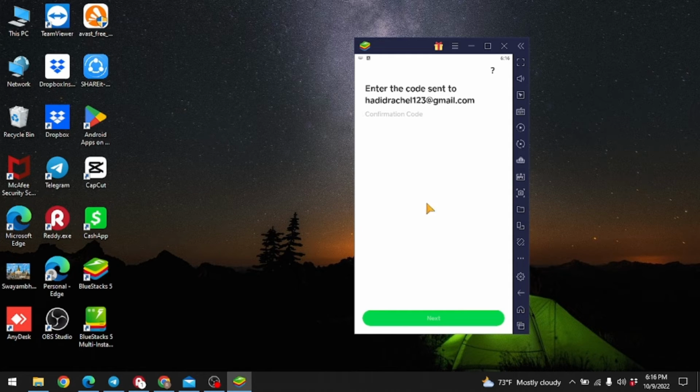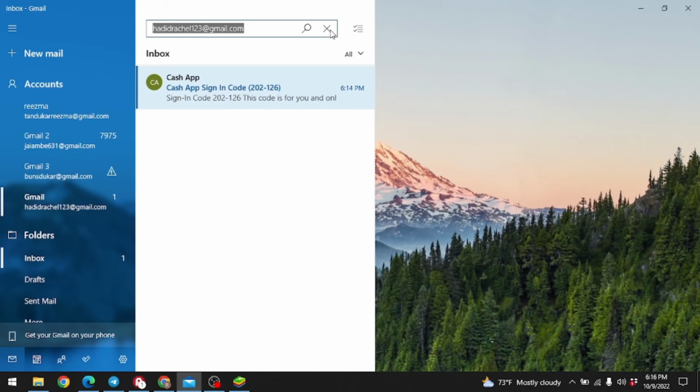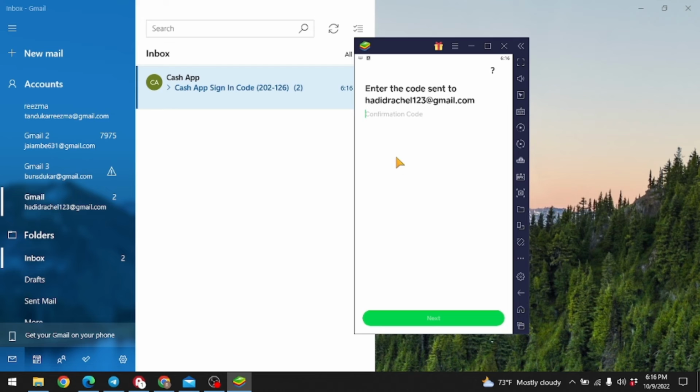Now you have to enter the code over here that is sent to your email. Just open your email, refresh it. You can see that it has sent the email. Now you have to put this code over here. And then click on next.